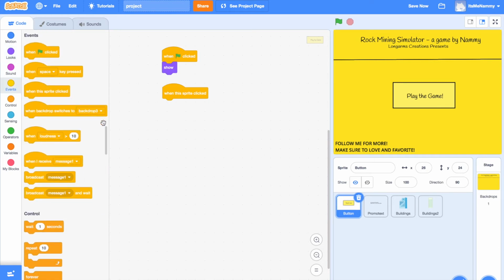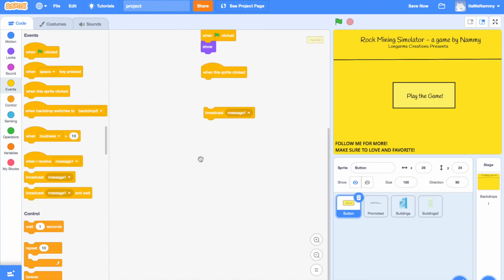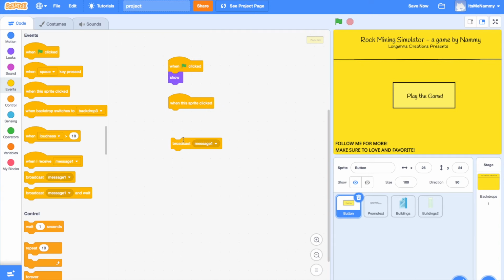Let's click on events again. And as you can see, we have this little broadcast message block here. Now, let's just drag this in real quick. Broadcasting basically broadcasts a specific message to other sprites. So for example, let's just connect this broadcast message 1 to when the sprite is clicked. So we have it connected here.